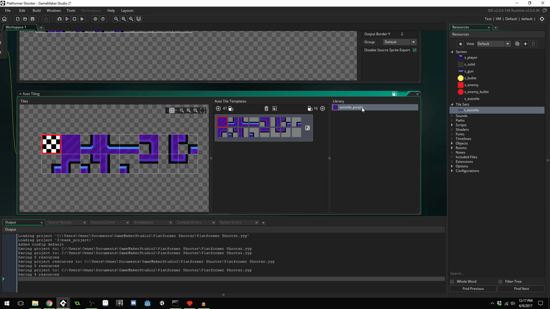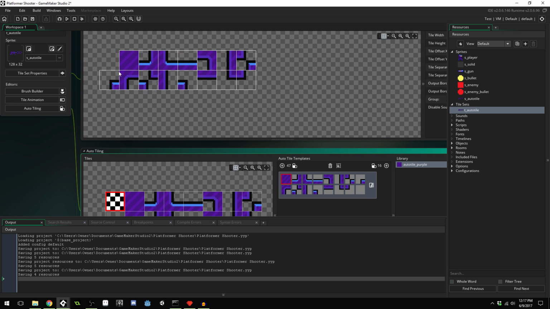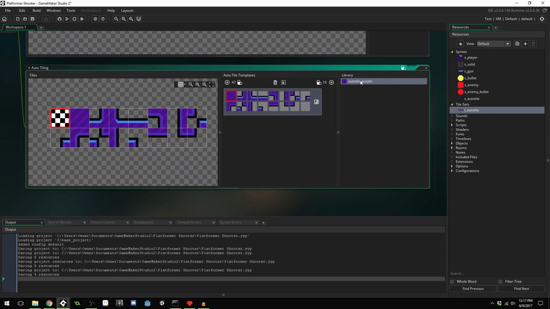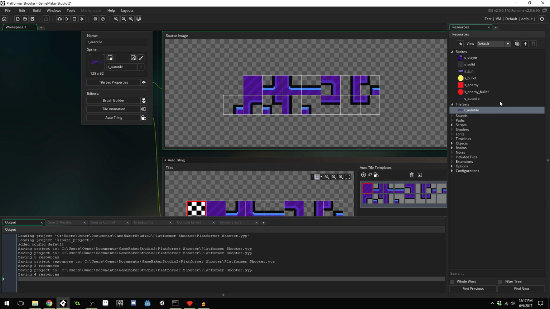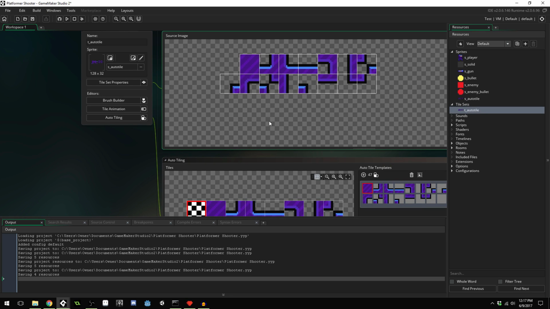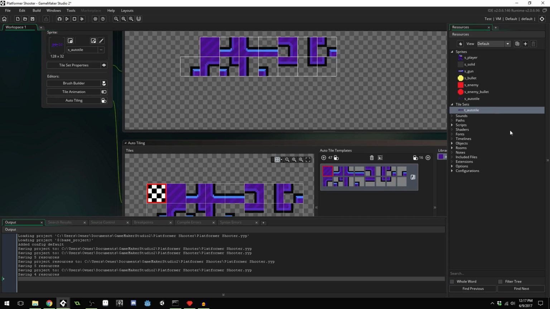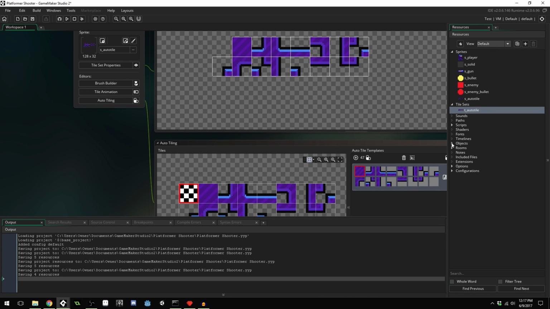If you wanted to have multiple auto tiles, you could use one single tile set and one single sprite and just have multiple different ground types inside of here. And then you could create multiple auto tile templates from the same tile set. That's important to know because in the trial version you can only have 2 tile sets, but you can kind of work around it a little bit by putting multiple groups of tiles in one tile set and in one sprite.